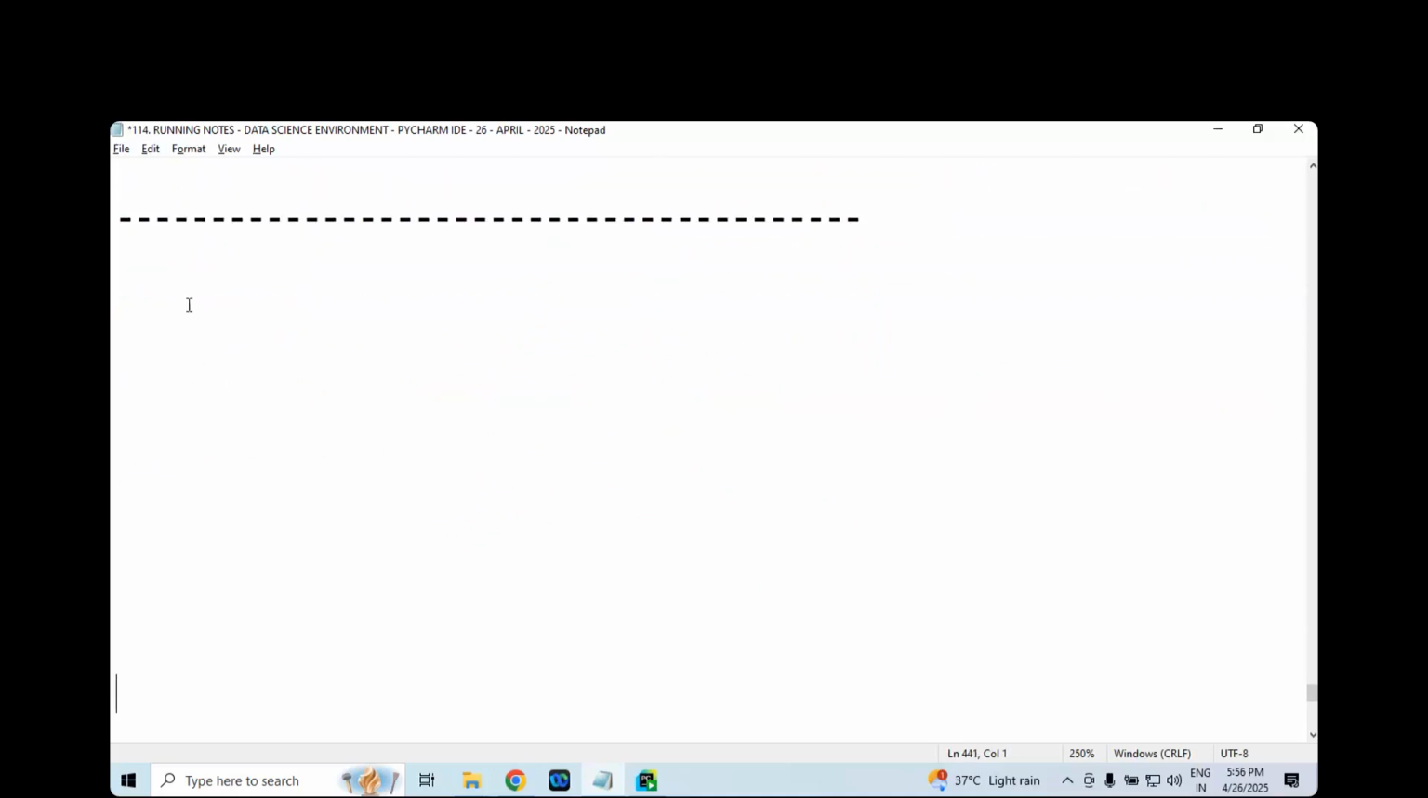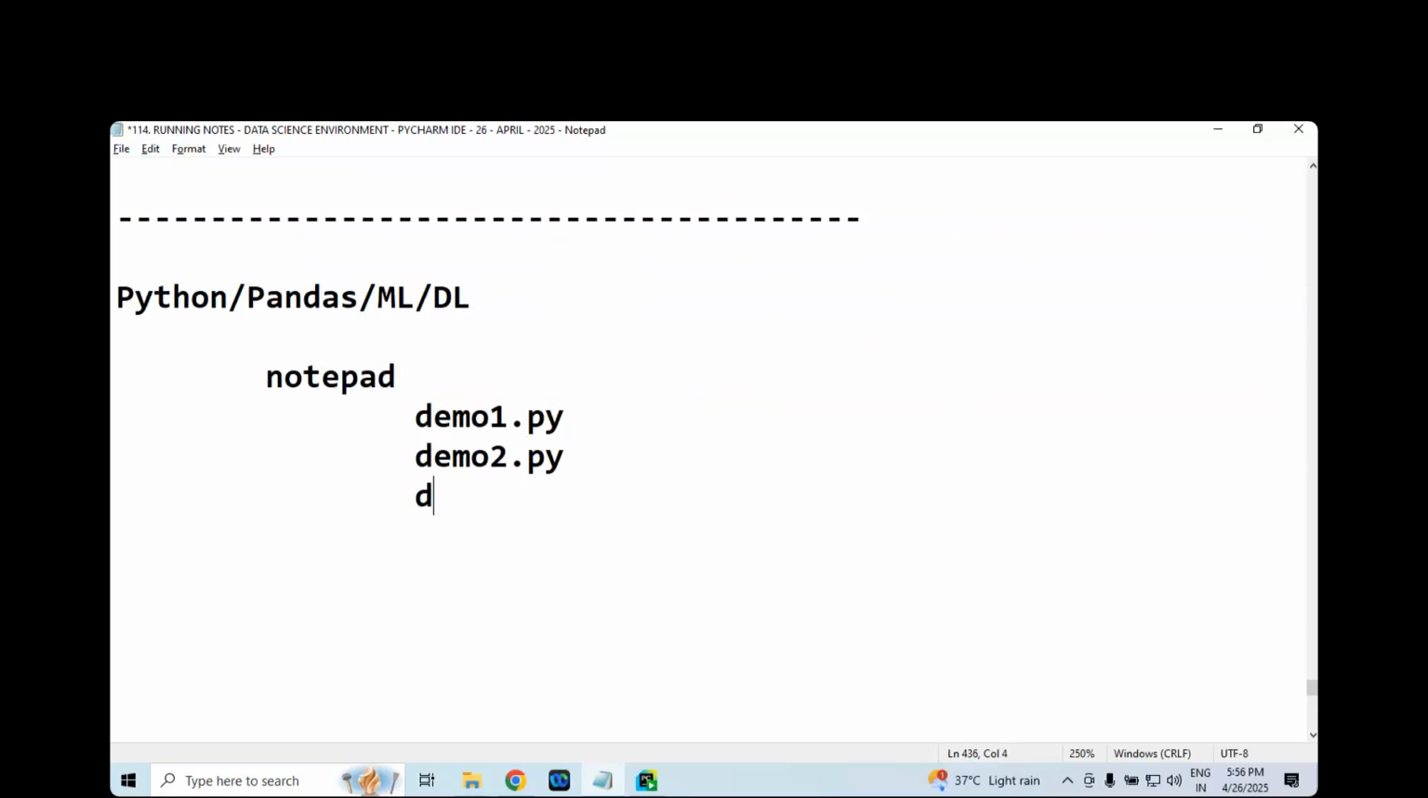Daniel, I just wanted to write some Python example or pandas example or machine learning example. That is still okay. ML example or DL example. Then what approach did we follow, sir? We open Notepad and create demo1.py. The next one will be demo2.py. The next one is demo3.py. Like this we have written. Am I right? Now, when you're talking about PyCharm, it's not like demo1, demo2, demo3.